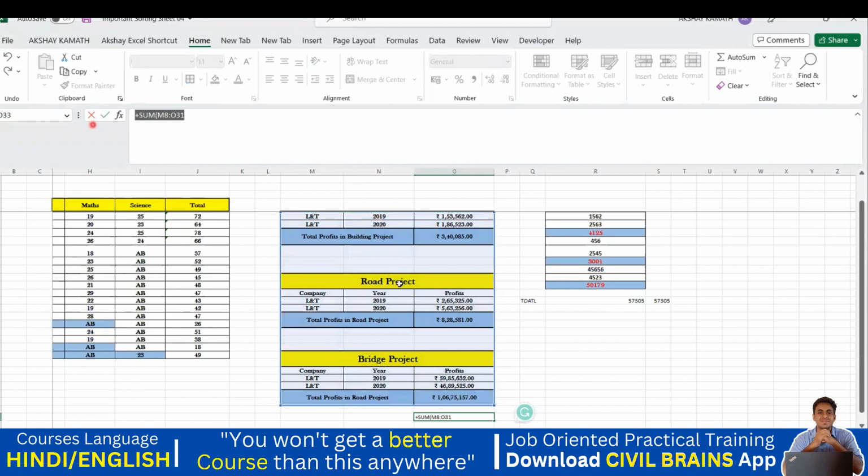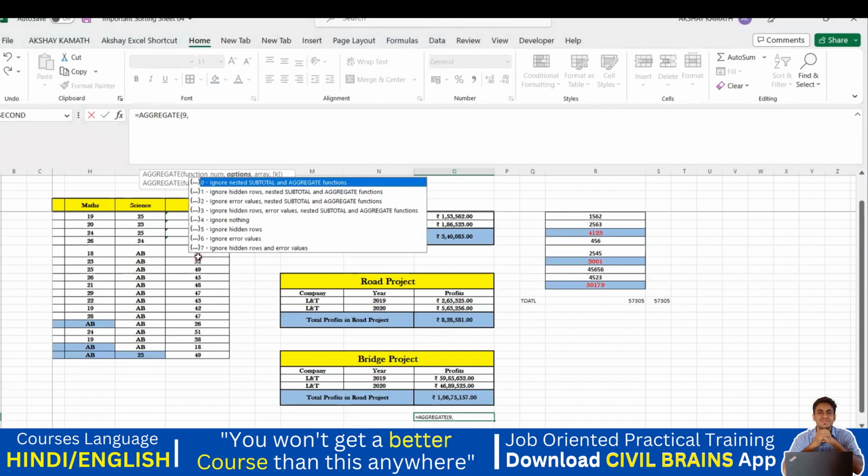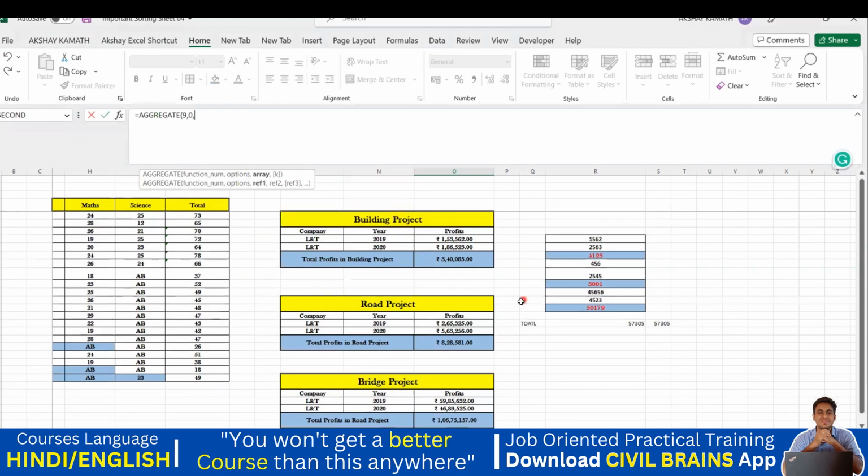So rather than that, I'll go with the aggregate option. So what I'll do, AGG aggregate option. Okay, you have to type the equal to sign, only then it will pop up. Aggregate. Okay, and then I want to add them. So there's an option for add. For sum it is 9, comma. It's asking what you want to do. I will say ignore nested subtotal and aggregate function, that is 0. And then comma, it will ask you to select the range. Now I'll select the range.